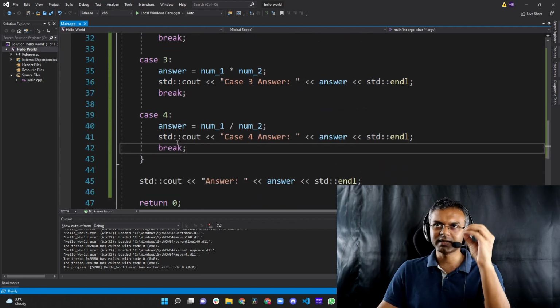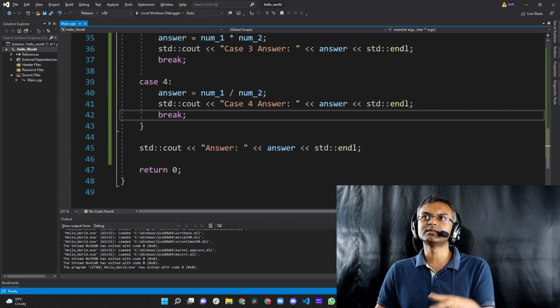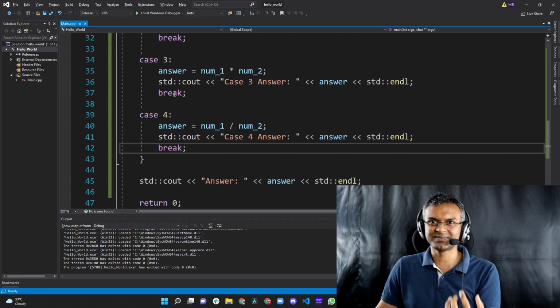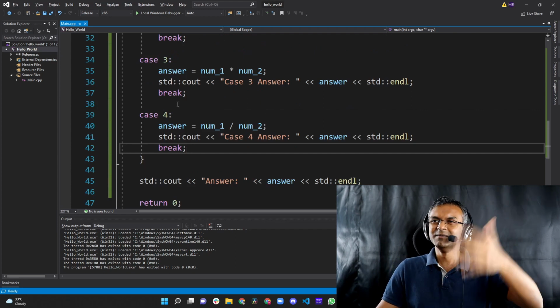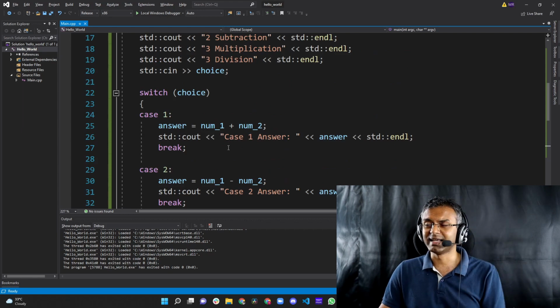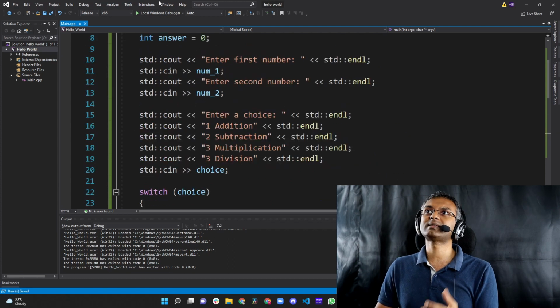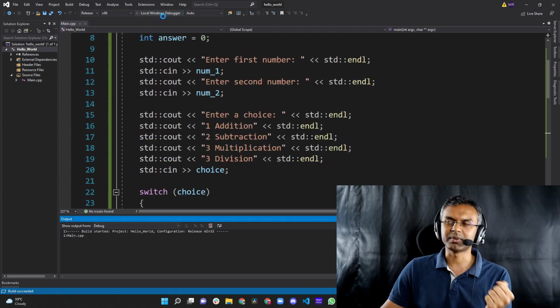So after that particular case gets executed, it's going to break out of the switch statement and come out and just print the answer from that respective case, and not calculate all the answers from all the cases, and not be replaced by the answers from all the cases. Anyway, since we have added this break, now let's run our application and see what happens.